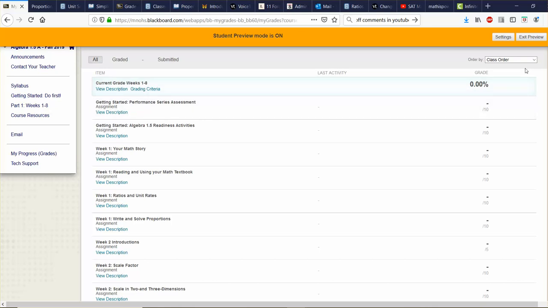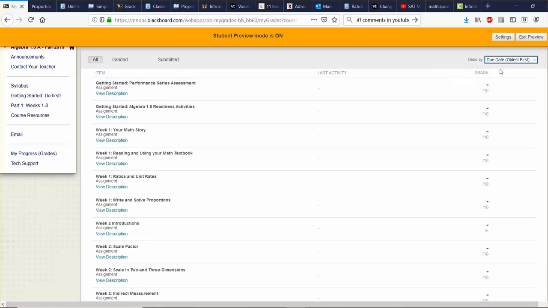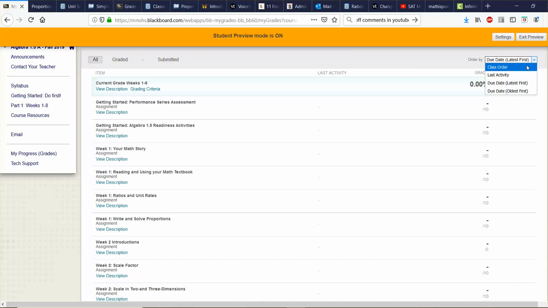If you ever have any questions about what you're looking at, you do want to make sure that this says order by class order and not due date. I don't have due dates in here, so that will be all messed up if it's on due date. And also the last activity is just going to show what you've worked on last. So that might not show everything. So class order is the best way to show the gradebook. You want to check if that's showing, if that's the way that you see it.